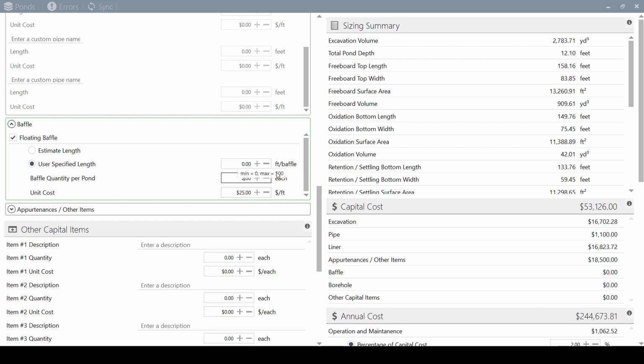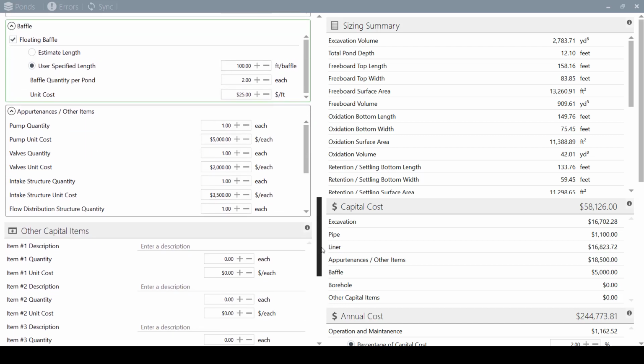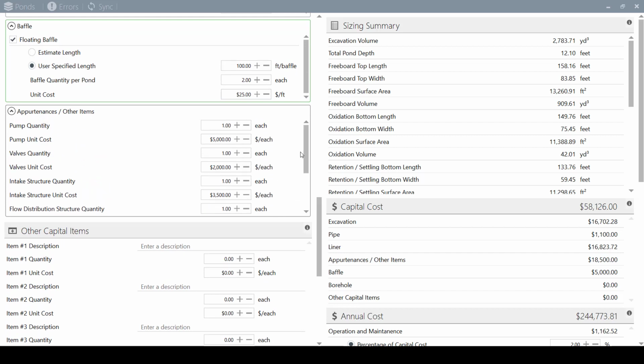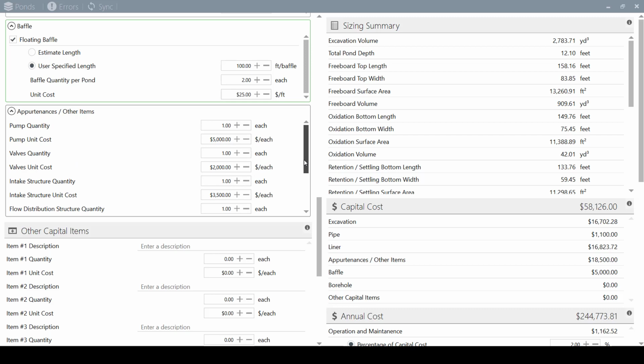The Appurtenances Other Items section allows the user to include purchasing a pump for sludge handling, valves, an intake structure, flow distribution structure, water level control structure, and outlet protection structure for the pond by specifying the quantity and the unit cost for each item. Please note that each item under Appurtenances Other Items has a default quantity of 1, so if any item is not needed, the quantity must be changed to 0 or the unit cost set at $0. For our example, we will choose to accept the default values.